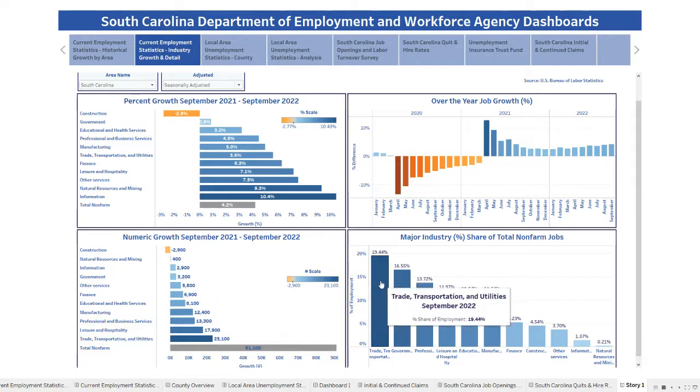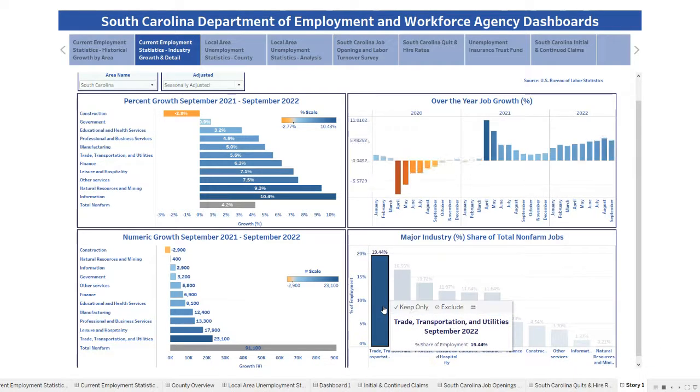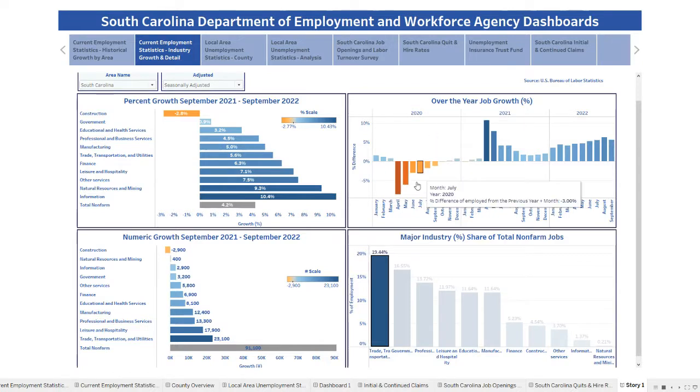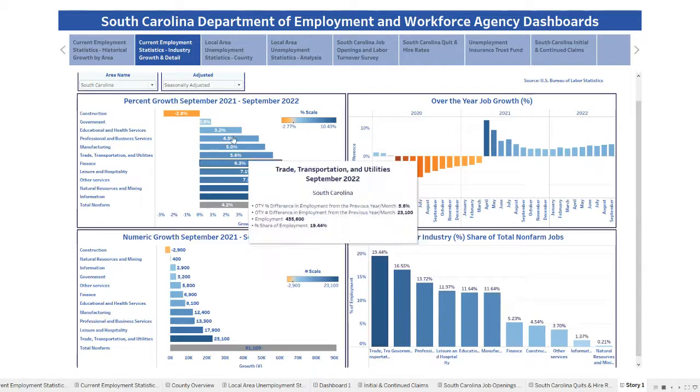But over here, we also have the major industry percent share of total non-farm jobs. So we could see that trade, transportation, and utilities have the most percent share of jobs. Government, work your way down. Now we can also select an industry and the over the year job growth. So these three visualizations will, in tandem, when selecting an industry, conform to the industry selected.